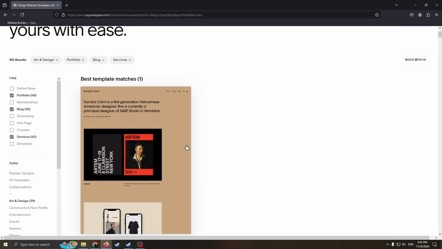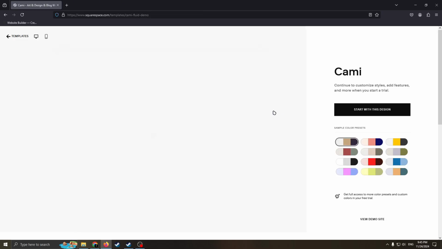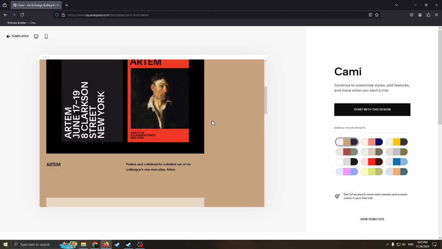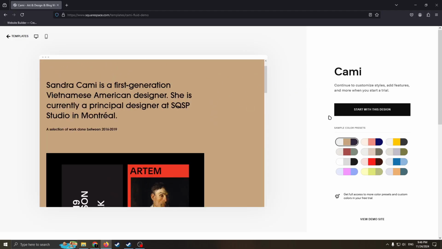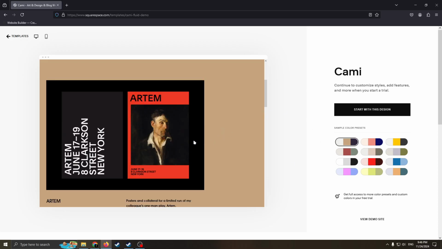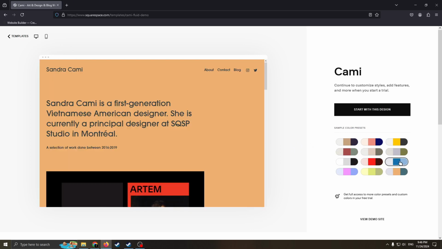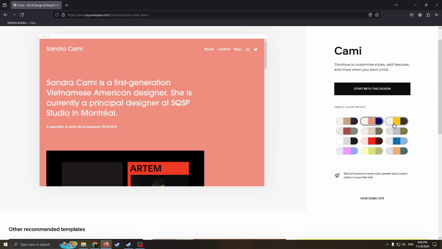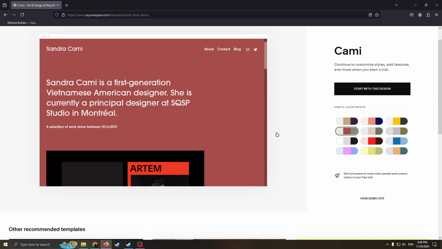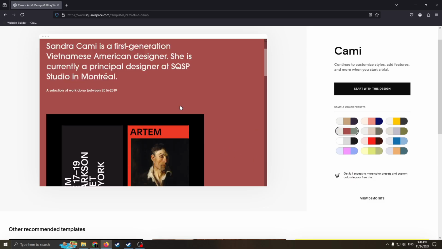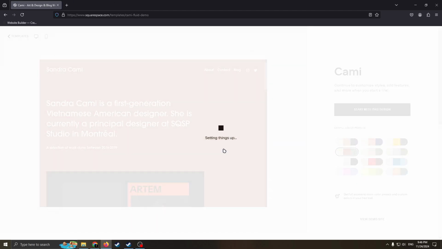Just as an example for this video, I'm gonna choose this template right here, and to be honest, I think this template is really nice. But I think this color is kind of weird, and that's why I'm gonna change it. Here you can change sample color presets very easily. For example, red one or blue one, pink, yellow, whatever you want. This one is nice. I'm gonna start with this design.